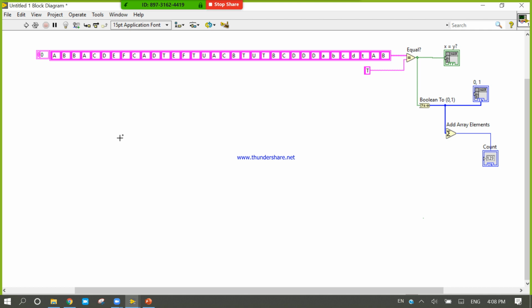It is the concept of object count. Object count program.